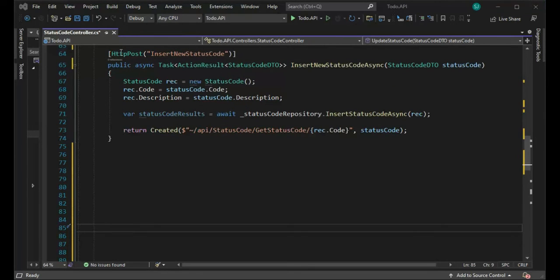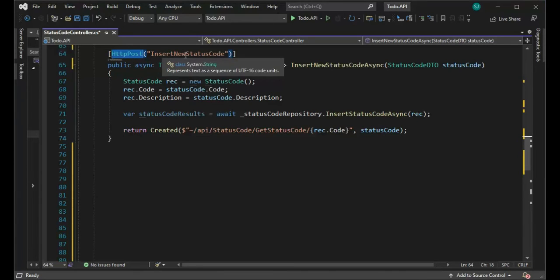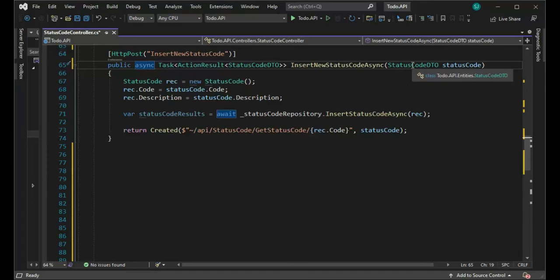Our next method is an HTTP post insert new status code. Notice the async method. I'm sending in a DTO. Now, you know, sending in a DTO, I have to convert it back to a status code. I do that right in line here. And then I take this rec and I send it to my status code repository, insert status code. Now that is an asynchronous method. And then I return created. Created gives me a 201. And that is the insert new status code async.